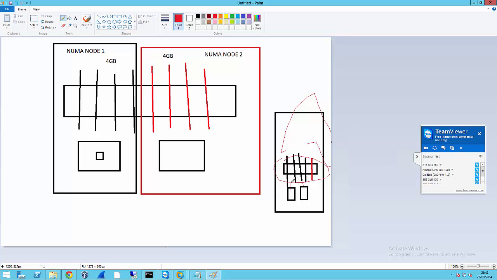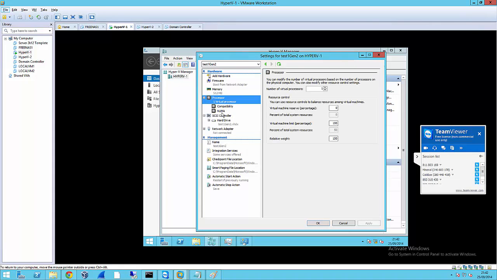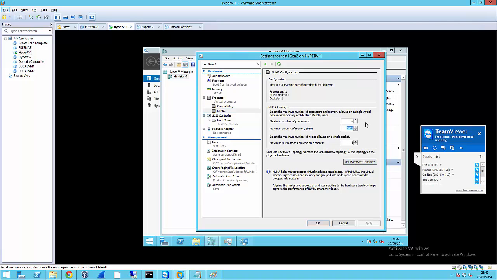If you want to know exactly how your computer has divided your NUMA nodes, there's a way to know, from the virtual machine settings. If I go under virtual machine settings and expand this, under NUMA you see I can change this to anything I want. If I click the option that says use hardware topology, it will reset this NUMA topology to what is on the hardware. So on this machine, two processors are assigned to 6 GB of RAM. If you want to align your computers properly, you won't give any computer more than 6 GB of RAM, because anything more than that has to borrow from another NUMA node. That is the hardware topology.